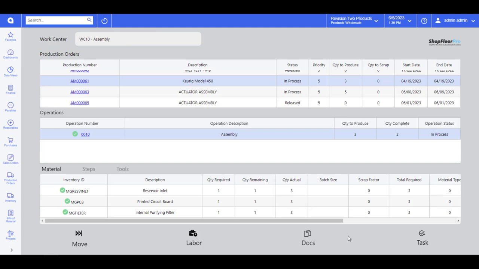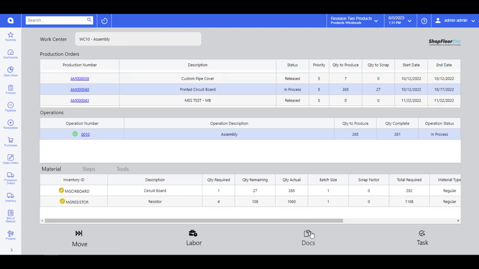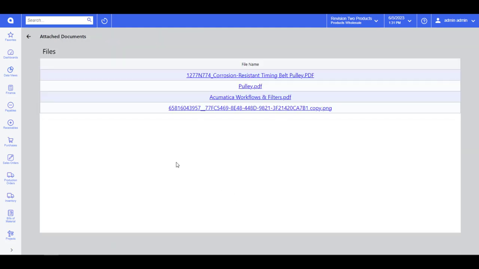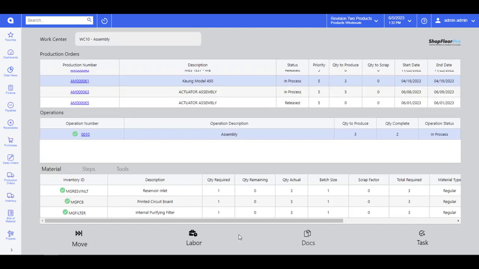The next section I would like to discuss will be Docs, which is short for documentation. By selecting Doc, this will allow you to attach documents either at the production order level or at the operation level itself. ShopFloorPro does support PDFs, PNGs, Word, and JPEG documentations, so your shop floor can easily review documents which may have been attached.